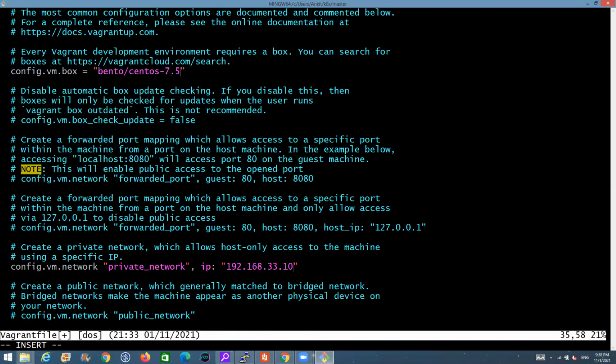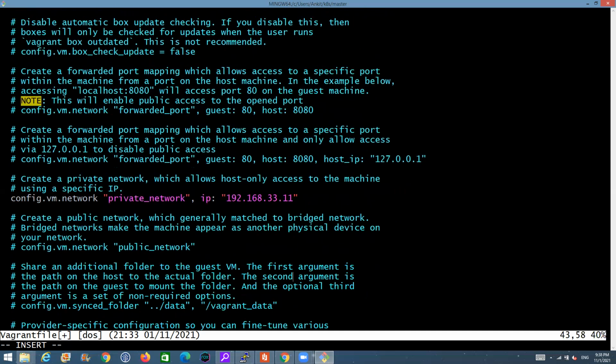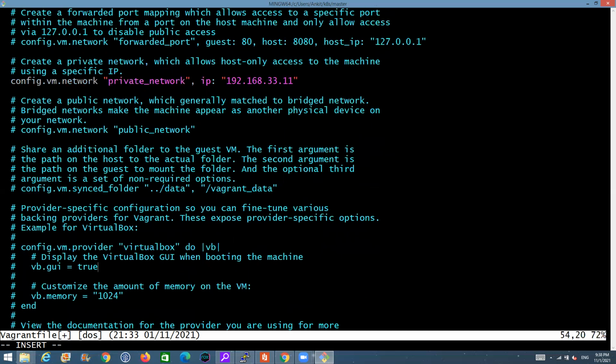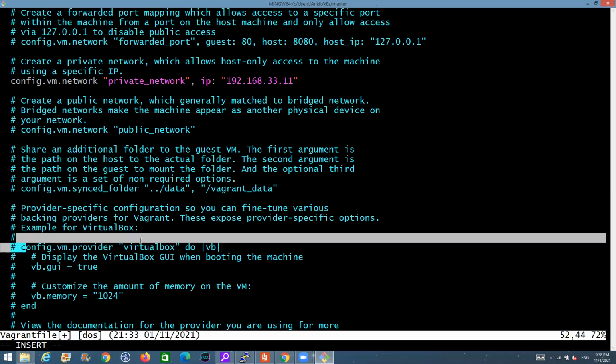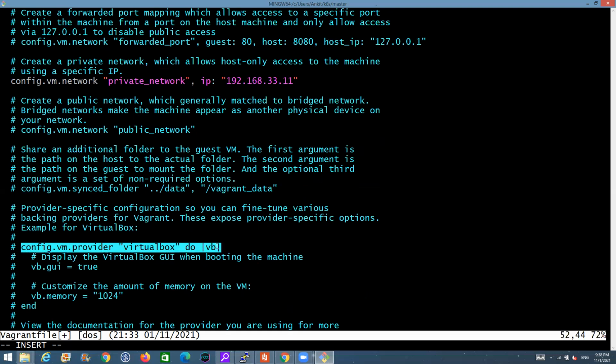I can change this IP just for demonstration purposes. I'm going to change it to 192.168.33.1. So this is the IP which will be assigned to my virtual machine. And then I can scroll down. Finally, this is the last part which I have to edit. If you see this config.vm.provider, just uncomment this line. So remove the hash in front of it.